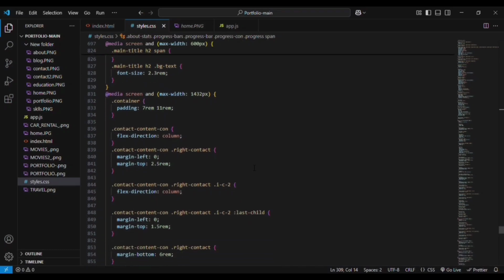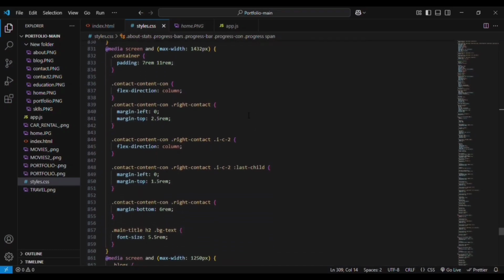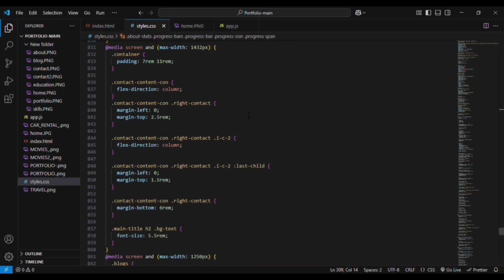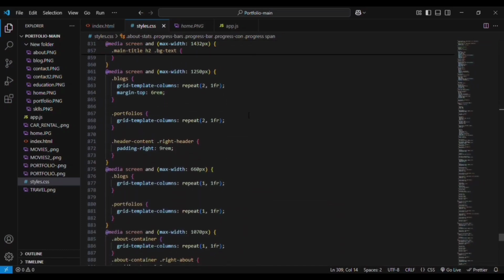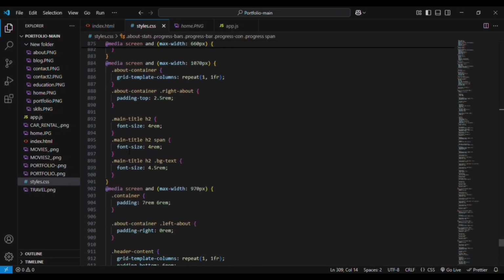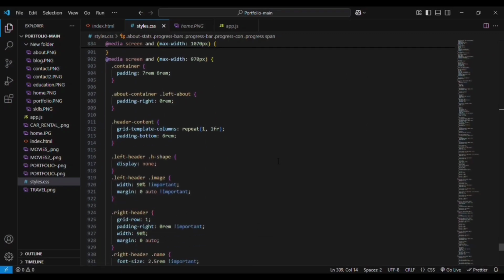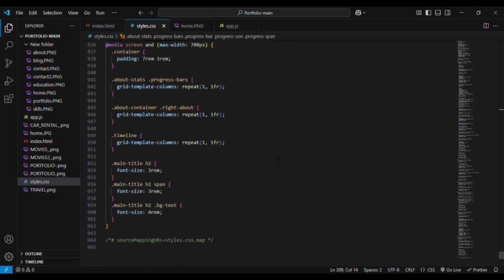And max width is 1432. For below 1432 screen devices, these values will be applied. And 1232 also. You can see grid template and padding values are only changing. You can see the font size is changing because we don't want a large font size in a small mobile device, right? So we are not adding any new values here. We are just changing the values, reducing those values based on the screen size that we have, and that's it.